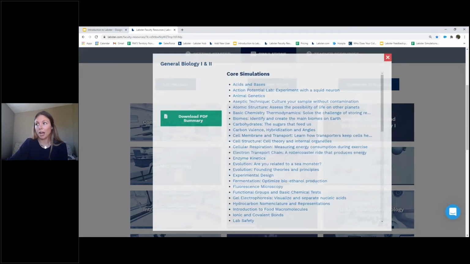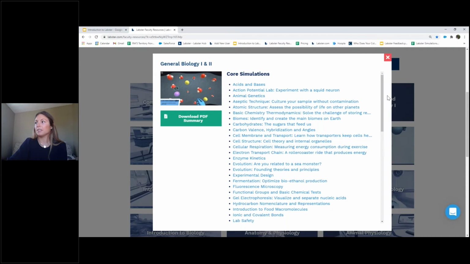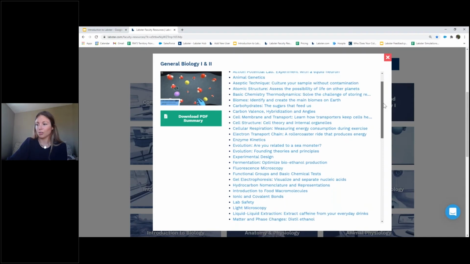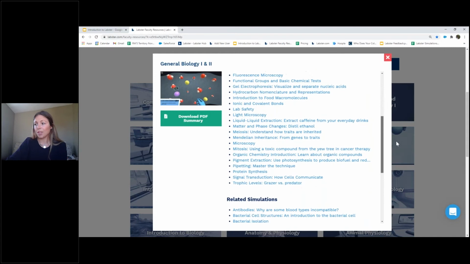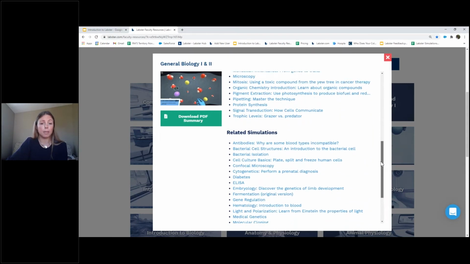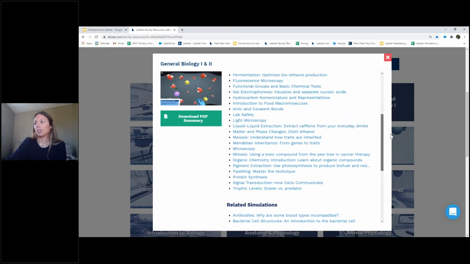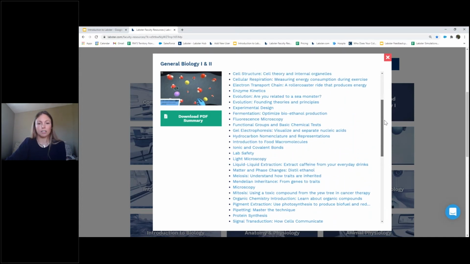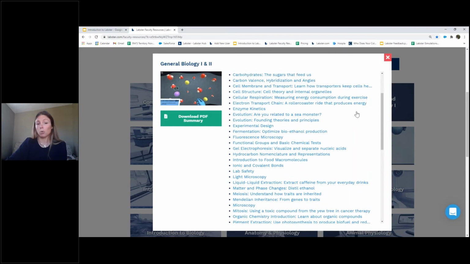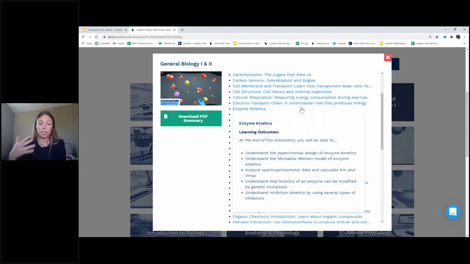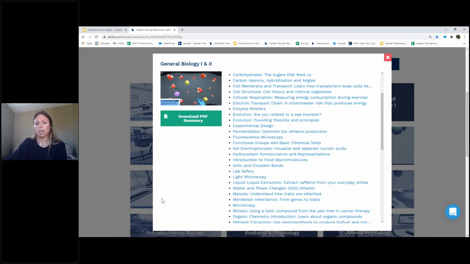If I click on general biology, for example, I can see the core simulations most commonly used in this area. I can also see related simulations that may be not as commonly used, but are also really helpful. You'll find that there's a lot of crossover of simulations and different topics. Some are more conceptual based, some are more technique based. So it really gives you an opportunity to select based on the needs that you're hoping to present to your students, and learning objectives that you hope to achieve.